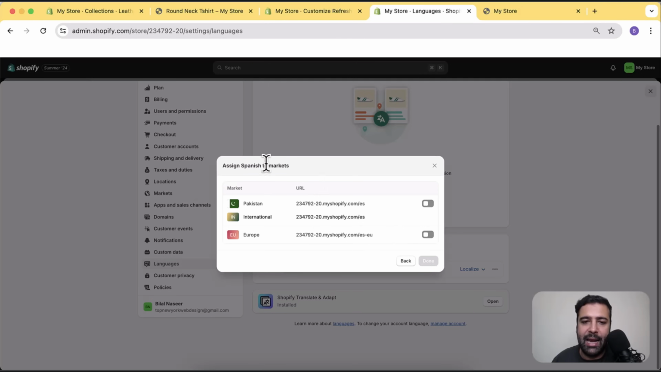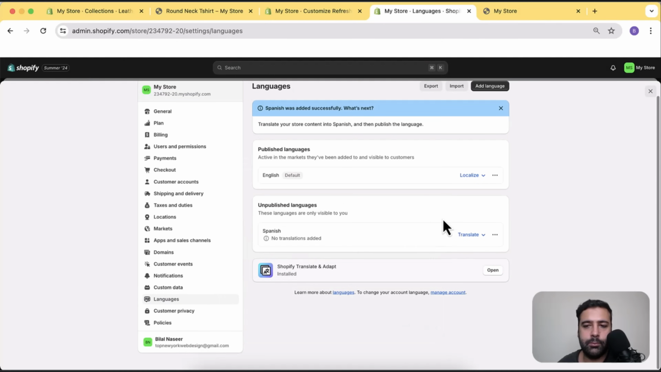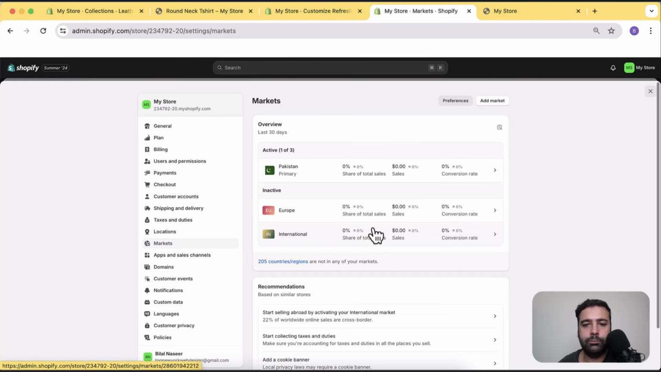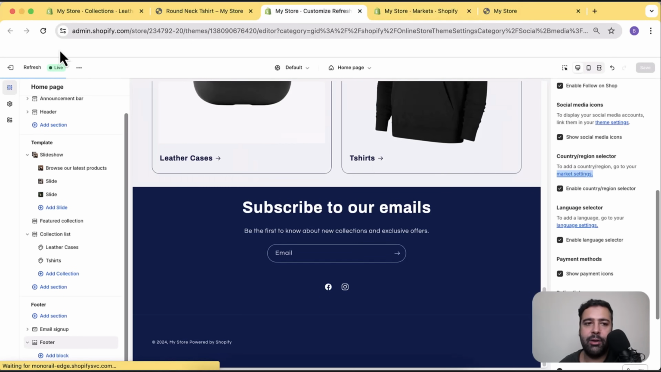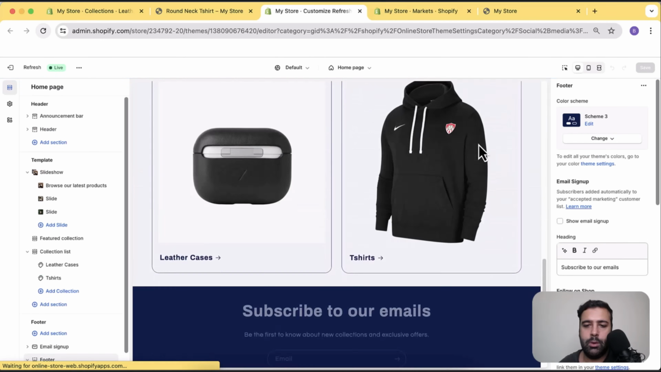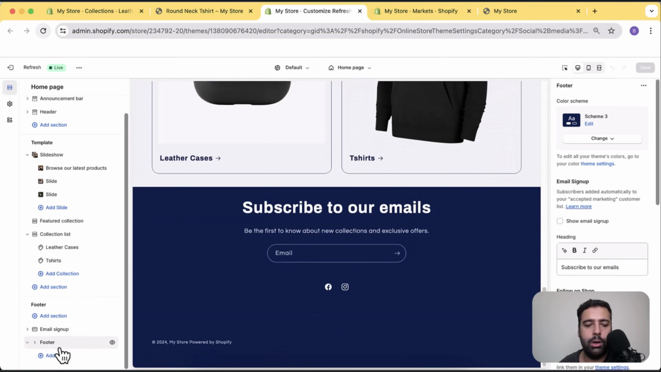And here we will select which market our language will show up. We will select this to this market which we added, and then click on done. Perfect. We have our language added, and we also have our market added if we go to our markets. Cool. Now we will have the option to add country selector and language selector on our footer. So let's go back to our customize and hit refresh here. Scroll down to our footer.